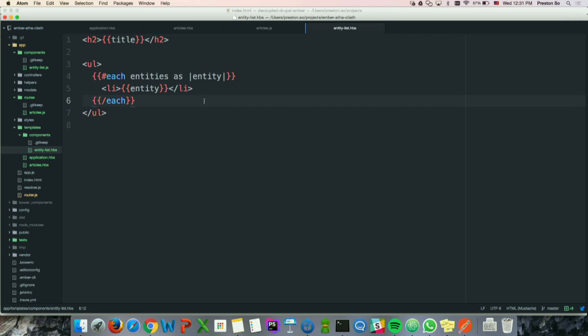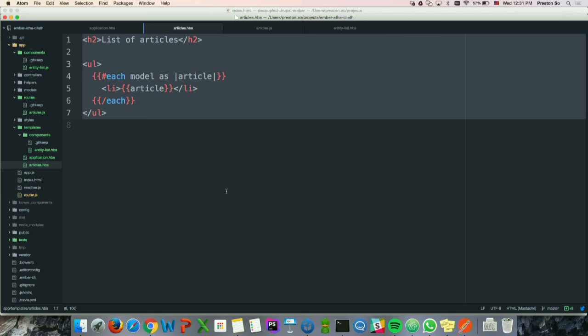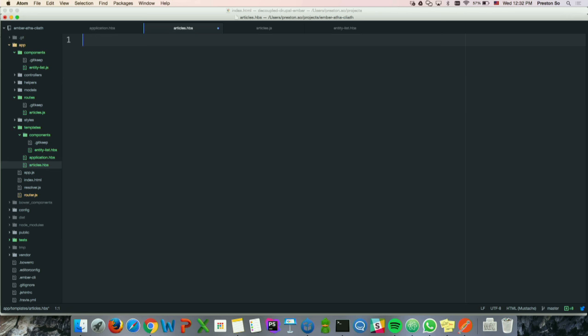Now, when I go back to my article template, I'm going to invoke this component. The way I'm going to do it is I'm going to refer to it in much the same way that you would refer to an HTML custom element. Meaning, I'm going to say, give me an entity list, and I'm going to provide it some arguments. I'm going to say title, list of articles, and entities equals model.